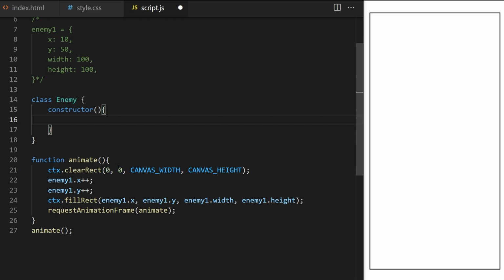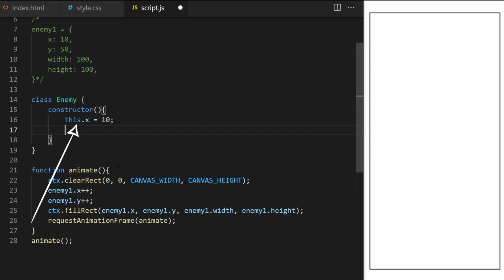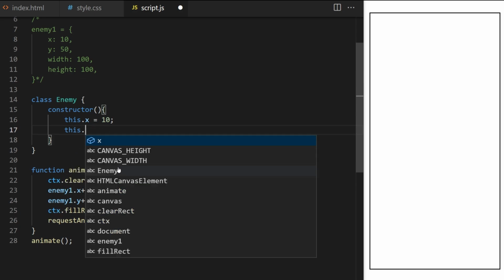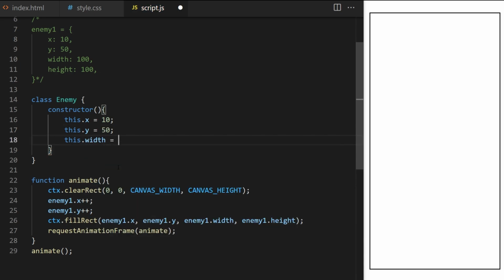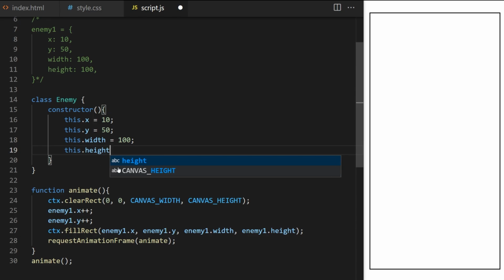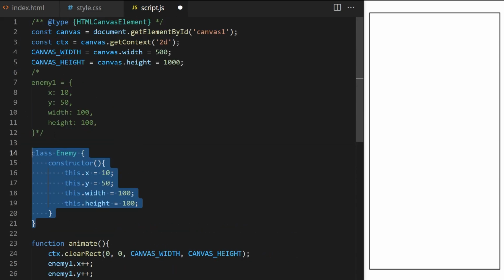The syntax might be a bit strange at first. Here I'm telling my constructor, on this new enemy object you are creating right now, give it a property called x and set it equal to 10 pixels. Starting vertical y coordinate will be 50 pixels. Width will be 100 pixels and height 100 as well. So this is how you recreate a single JavaScript object into a reusable class.